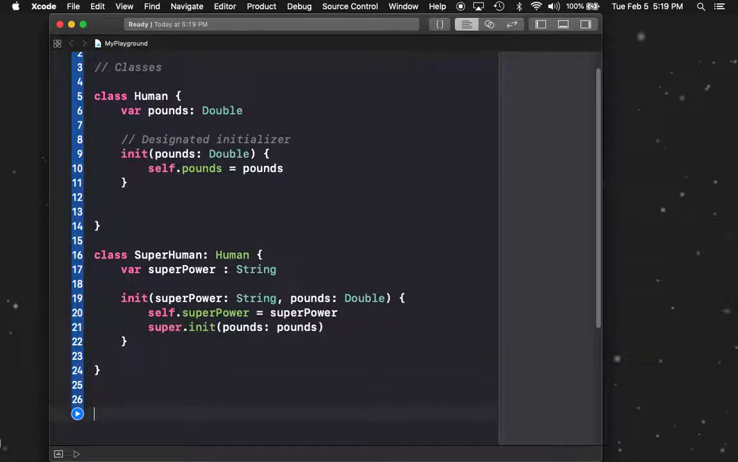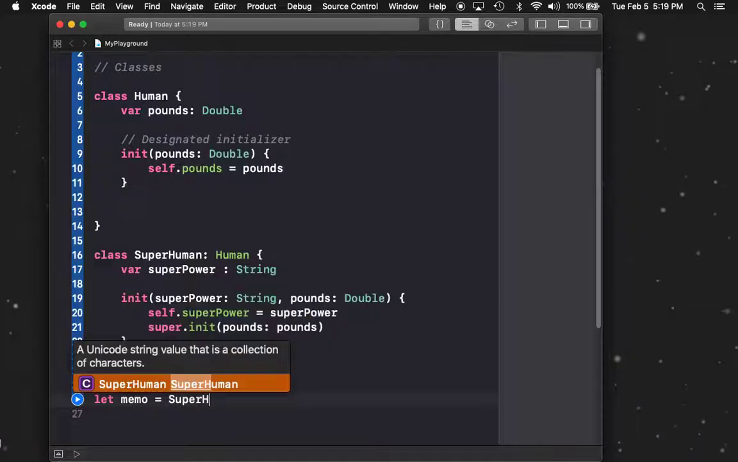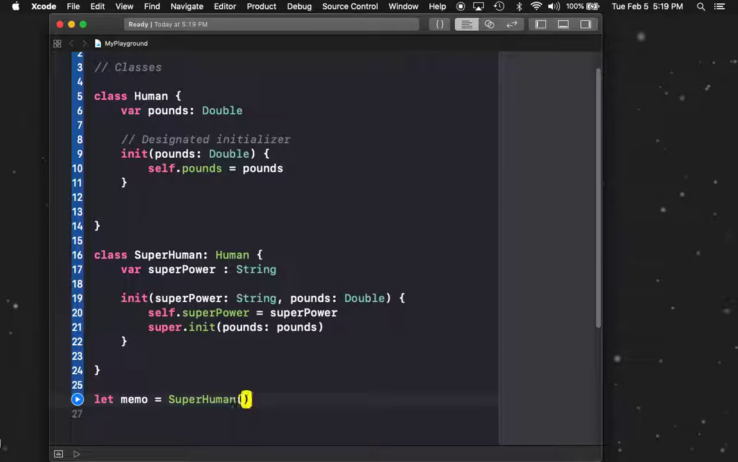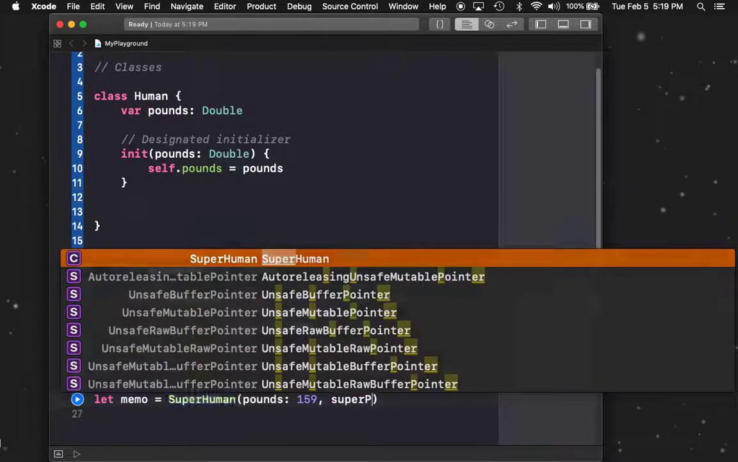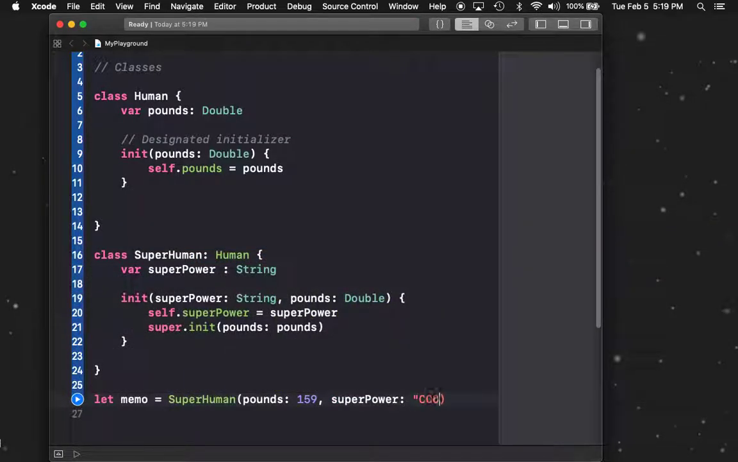And if you guys want to call it and create your own superhuman, well, we can create our own guy. We're going to let Memo be a superhuman. And I'm going to give the pounds, let's give him something normal, like a 159. And for the superpower, I'll just give it code in Swift. So that's our superpower. We just created our own superhuman called Memo. And it takes in the pounds and the superpower, which is coding in Swift.